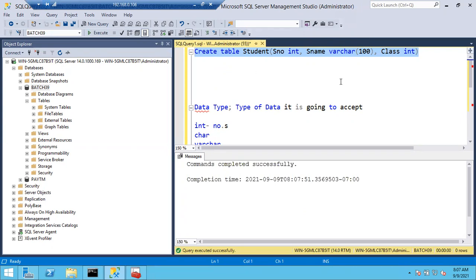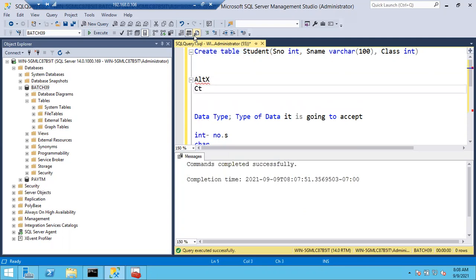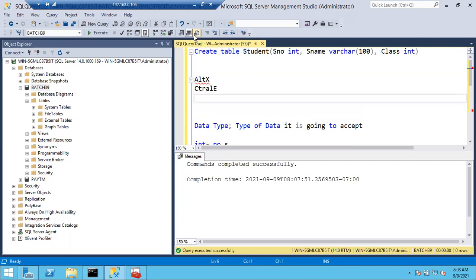We have 4 ways. One is you can select the execute button. Second one is the Alt X button, not Control X. Third one is the Control E button, and the function key is the F5 button. So direct execute, Alt X, Control E, and F5. These keys we can use for executing the query.